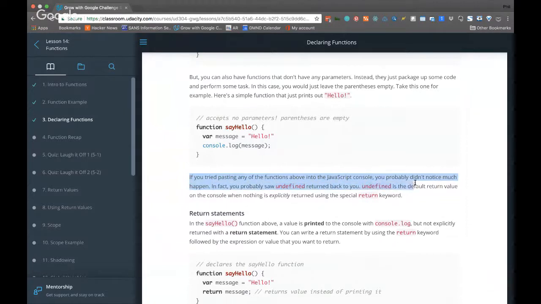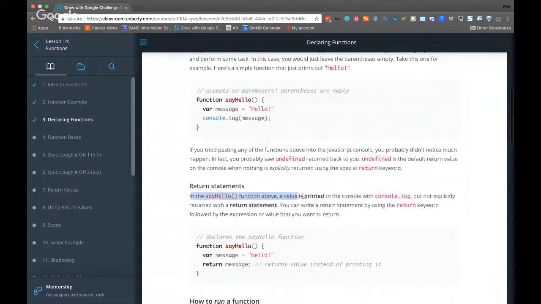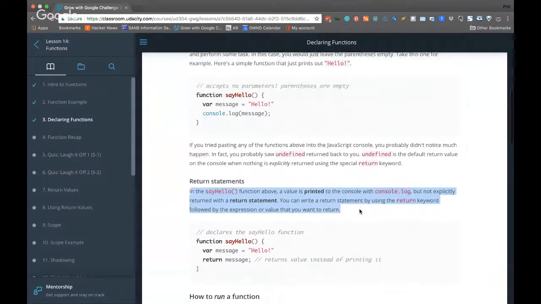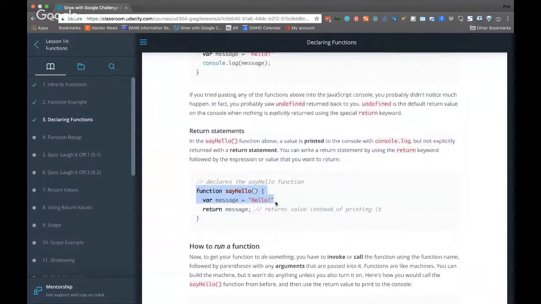Undefined is just the default return value. Okay, guys, this is going to be important later, because if your function does not return anything, it actually always returns undefined on the console when nothing is explicitly returned using the special return keyword. Return statements. In sayHello, the function above, a value is printed to the console with console.log, but not explicitly returned with a return statement. You can write a return statement by using the return keyword followed by the expression or the value you want to return. Function sayHello() { var message = "hello"; return message; }. Okay?